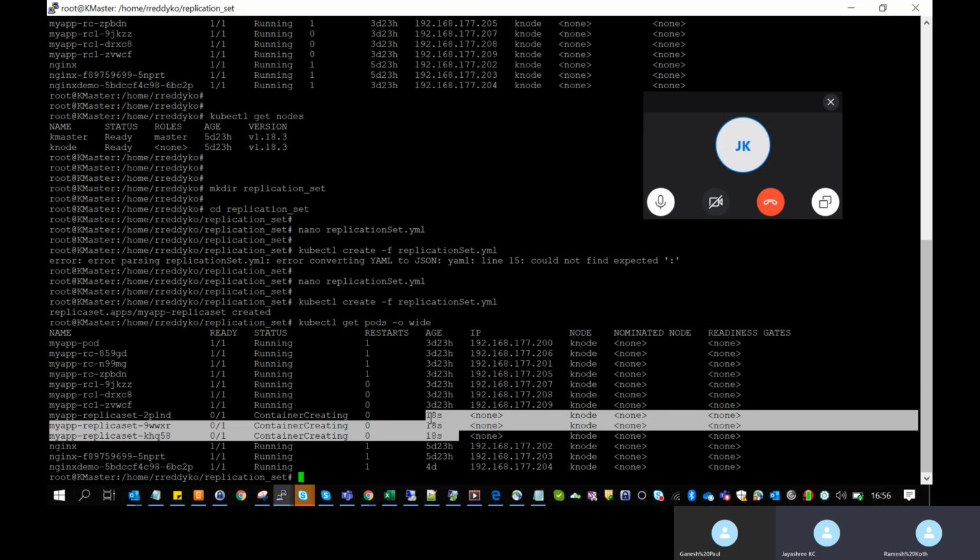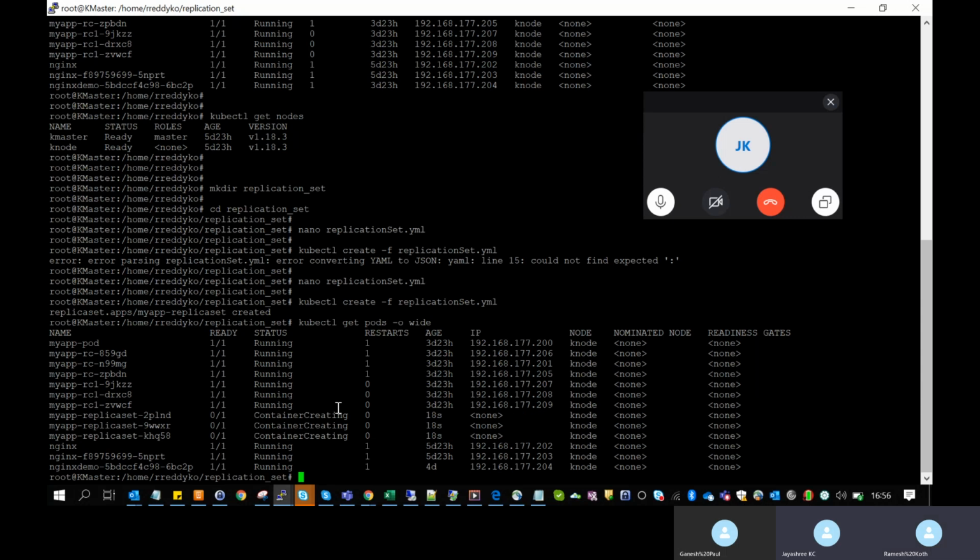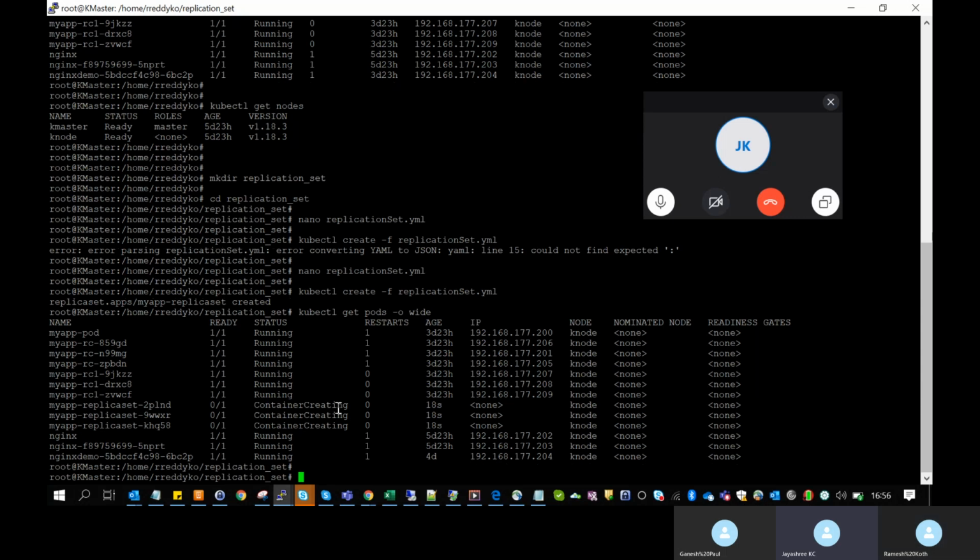Now let's go ahead and see how to scale the replica set. Because of a huge request, we might start with replicas of three. Going forward, if you need to increase the load, based on the number of users using your application, after some days you want to increase the replicas, right? So how will you do that? One thing is to go to the YAML file and change that replicas number, or you can also do that using this command.